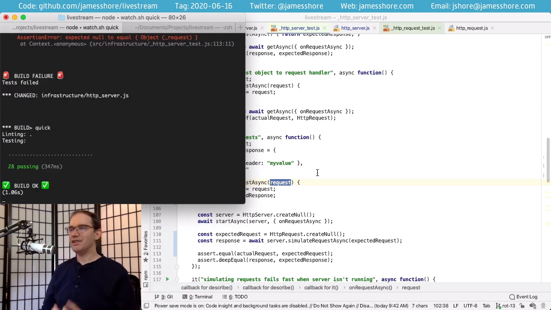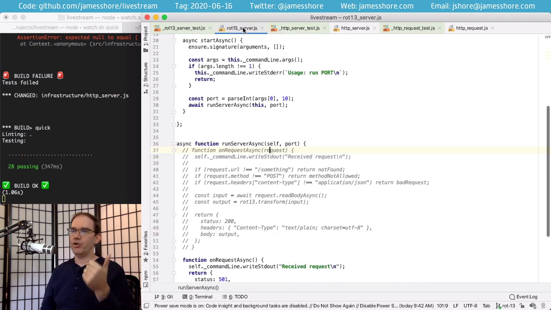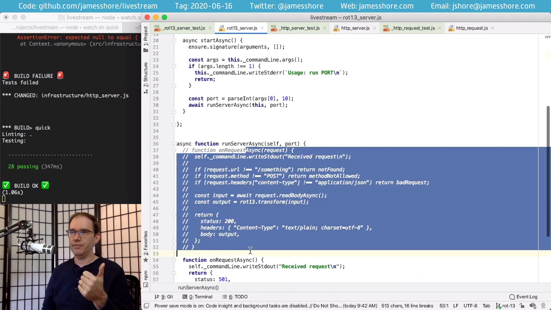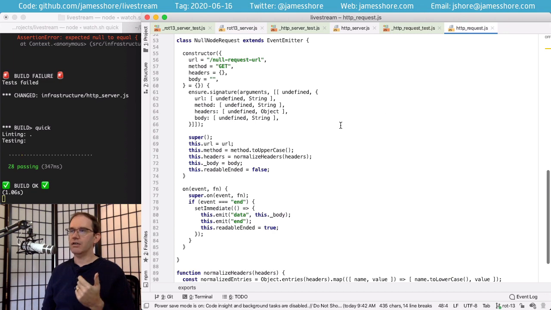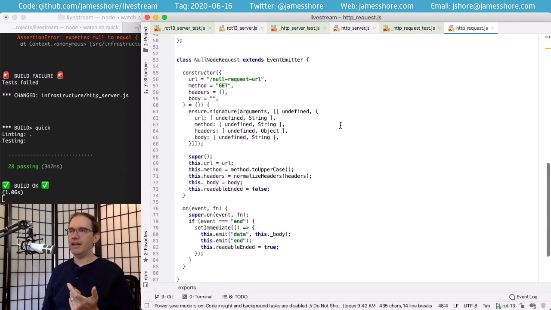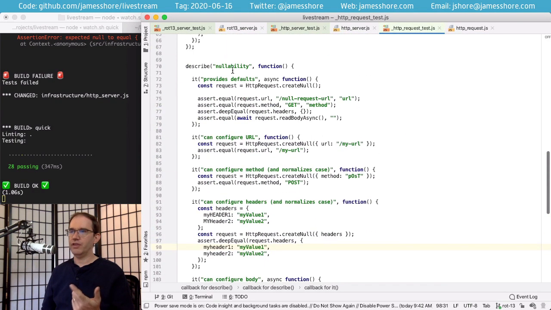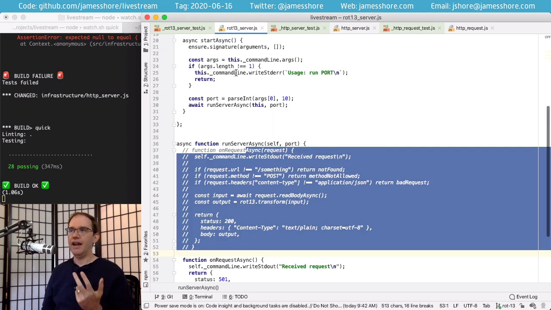All right, that is finally enough. So what we've done is, again, we've done our programming by intention here. We've built our nullable node request. We've made it so it can be configured with configurable responses. And then we updated our simulation to work with that. And now we can actually go through and write our real production code. I think we're all set here.